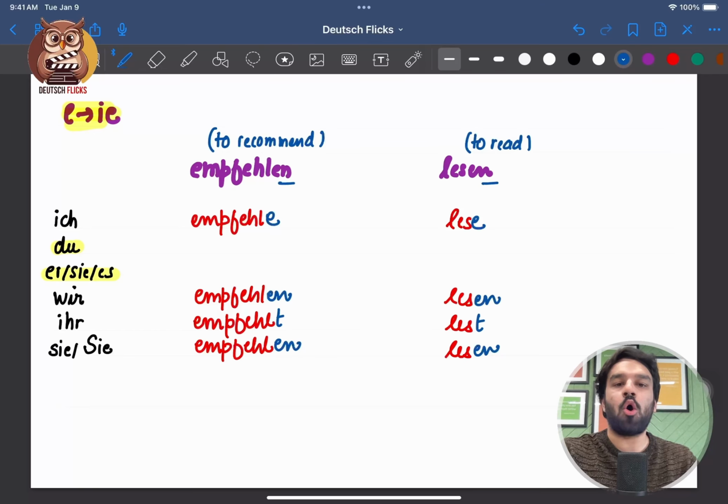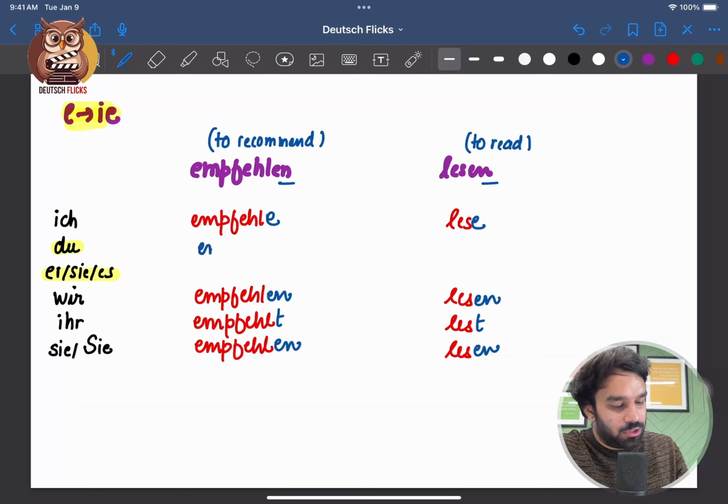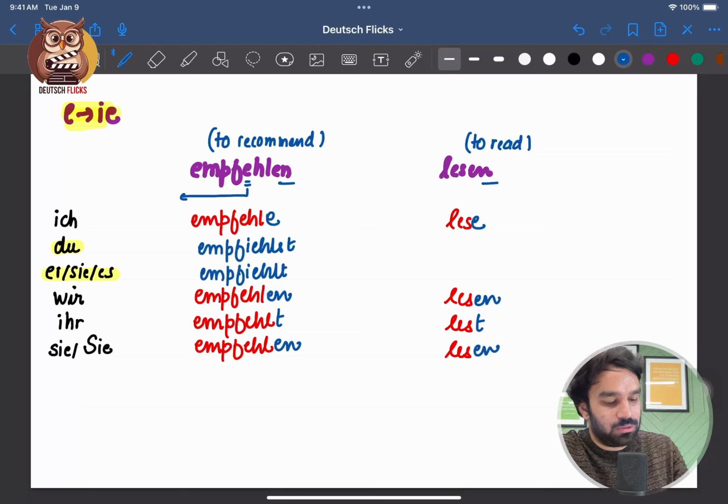Okay, so I hope you are done with the conjugation. I'll just write the conjugation of empfehlen according to du. So it will be du empfiehlst. And er/sie/es, empfiehlt. So we have to change this E to IE.